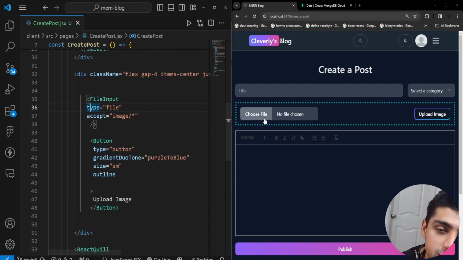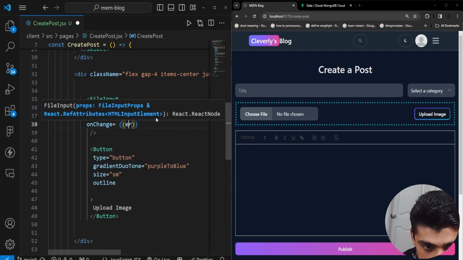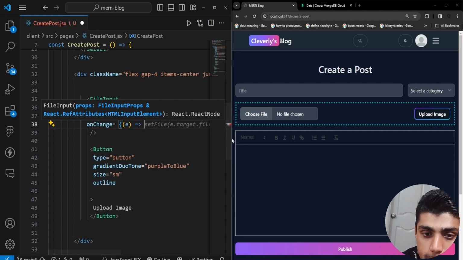So what we want to do is, first of all, have this file input accept all images, right? But we want to have one other thing, which is an on-change event listener. And this is going to get in the E event, right? And it's going to basically go, let me just add this.